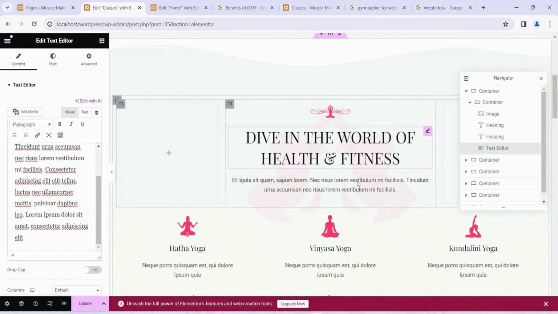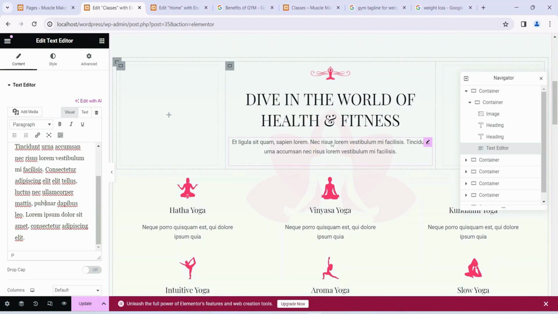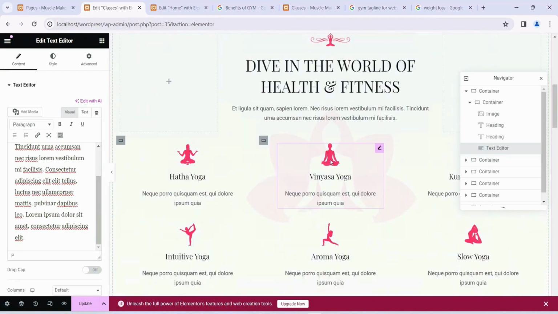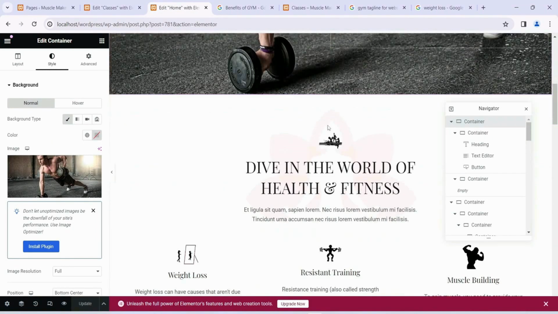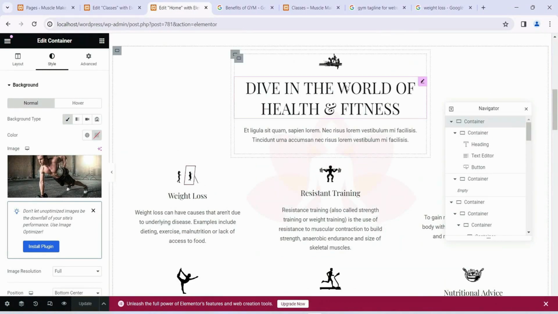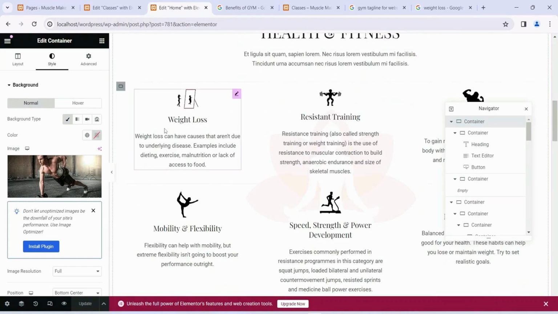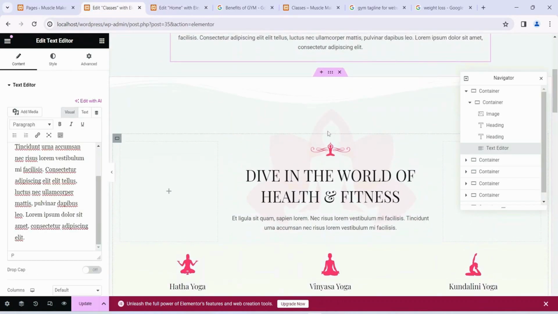Now next thing is the different types of features that you are providing at your gym center. So in our home page we have already designed this. In my previous video I have showed you all of that, right? So within the main wrapper container we have this container. Within that container we have title, then description, and we have added all these items, all these features. So same thing you can put here as well.